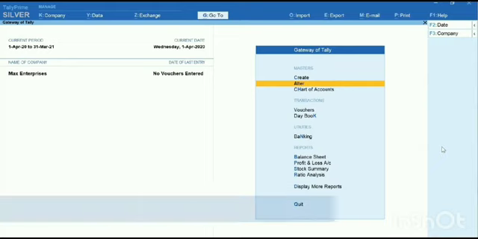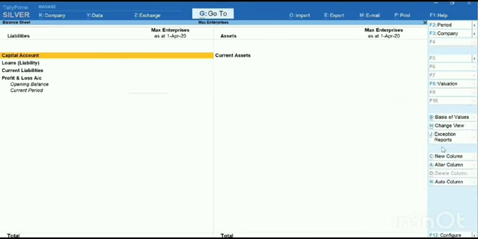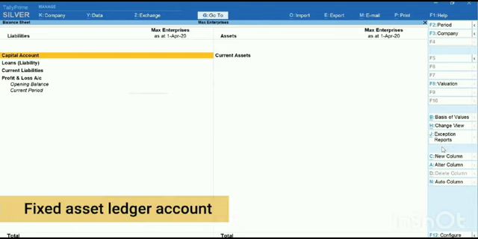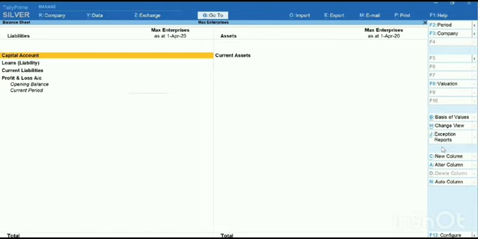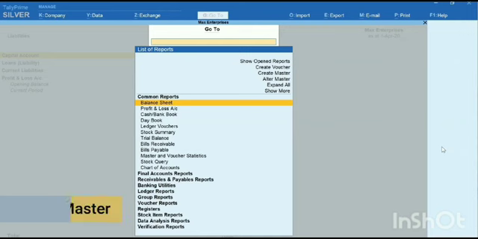Next, let's learn another way to create ledgers using GoTo. Let's say you are viewing balance sheet and found that you missed creating a fixed asset ledger account which had some carried forward balance from the last year. To quickly create a ledger from here, press Alt+G for GoTo, select Create Master.